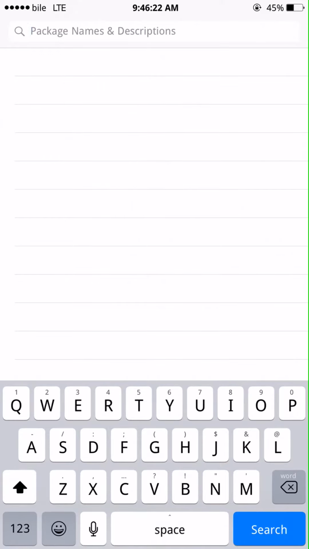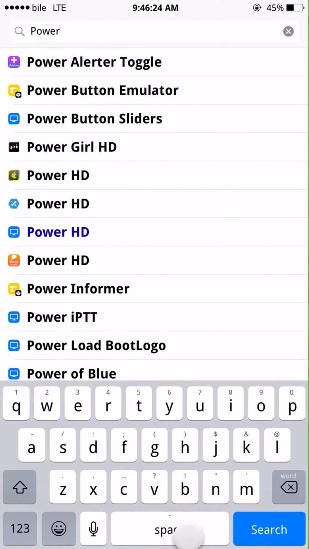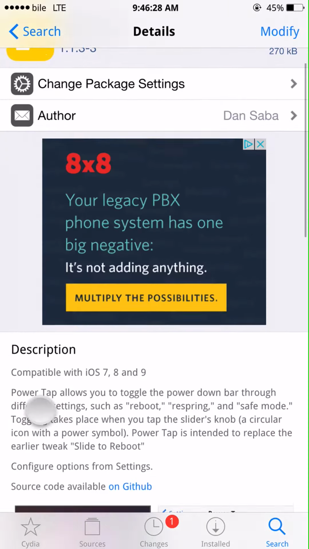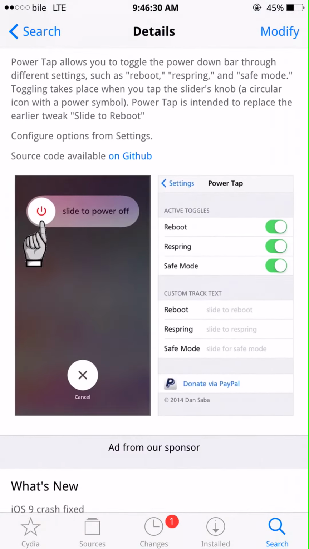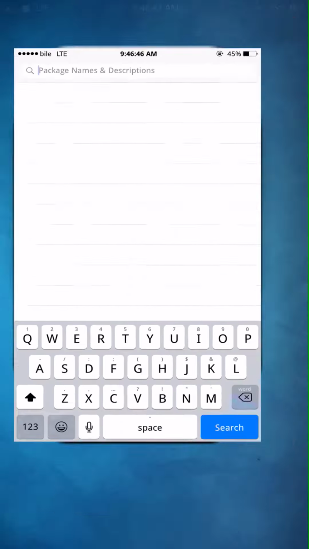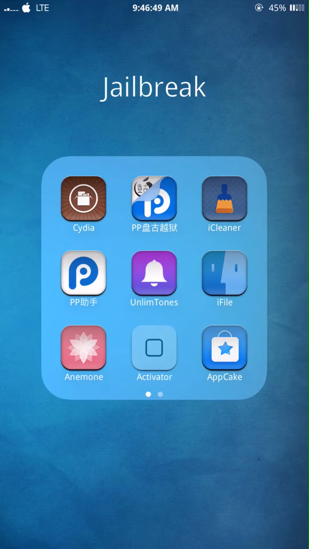So Power Tap, going to look like this, and it's going to give you different options for when you tap on the little power slider. So it's going to turn into a reboot, respring, and safe mode. So once you have both of those downloaded, you can go ahead and proceed to Anemone.